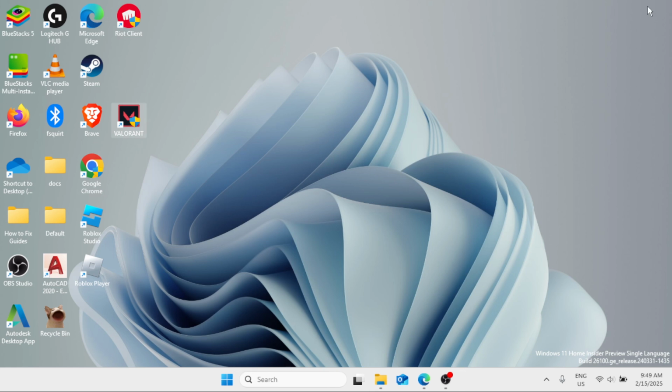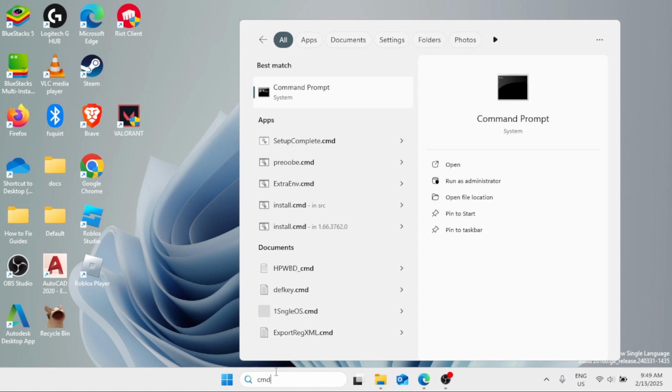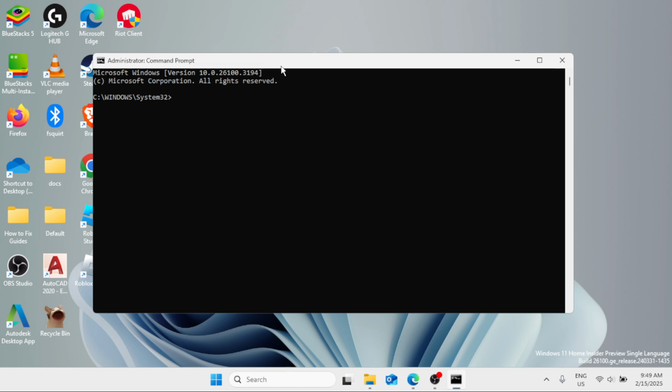Then we can also run the SFC scan to scan for and repair corrupt system files. So in the Windows search bar, type CMD. On the right pane, click on run as admin. Then here you need to type sfc /scannow and hit enter. Now this process will take some time depending on your Windows, so let's just minimize this for now.